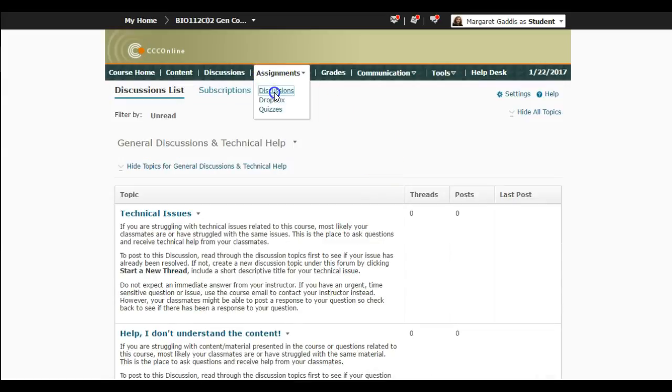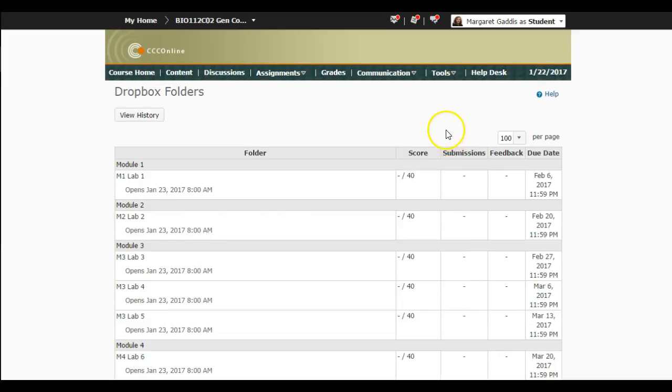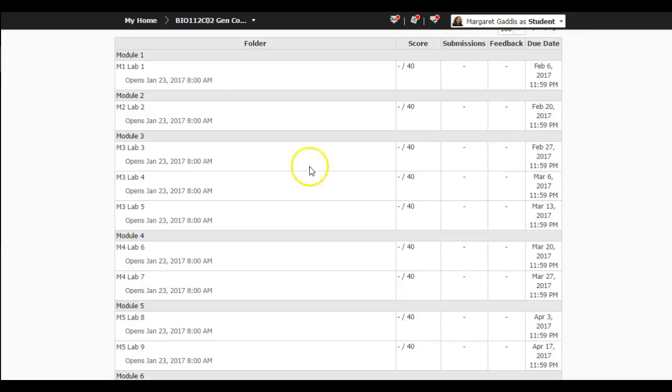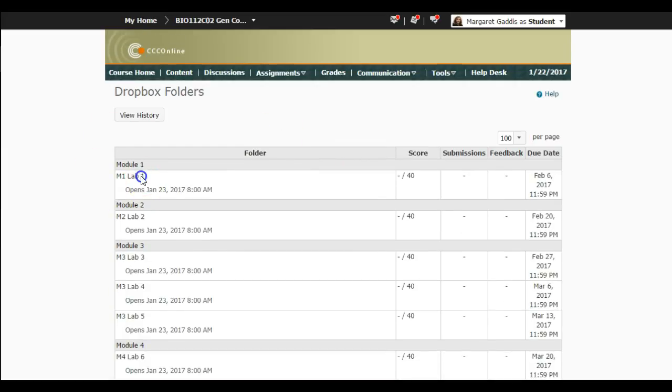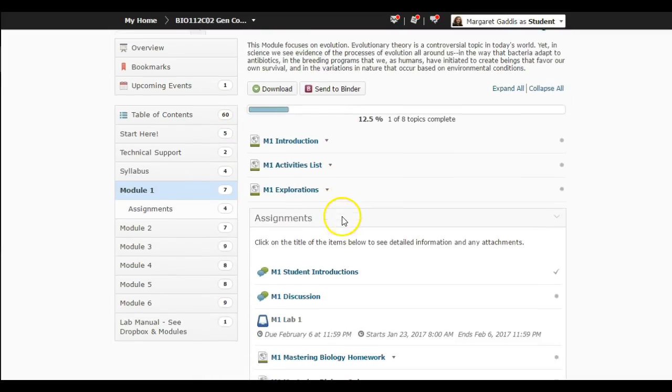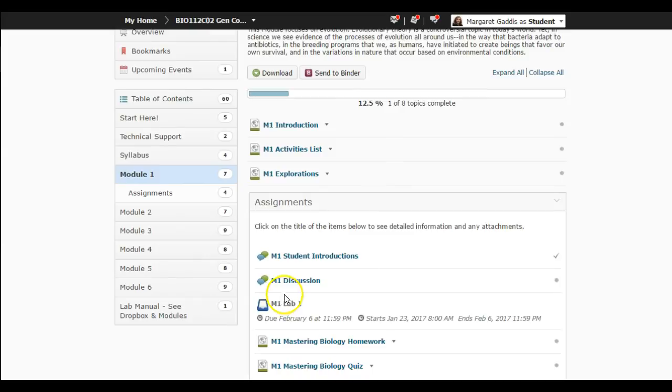Now let's look over here at assignments. We have discussions. We have a Dropbox. This is where all the lab assignments are. All the lab files you need are attached to these Dropboxes. So there's one PDF file that has all the directions for the lab, and then a Word document that you should submit back to me in the Dropbox.